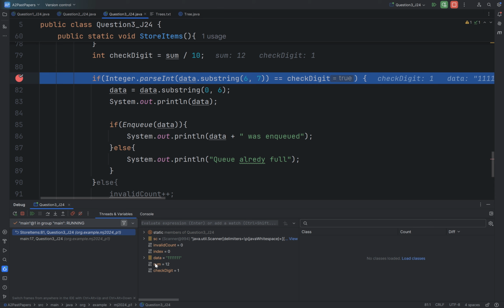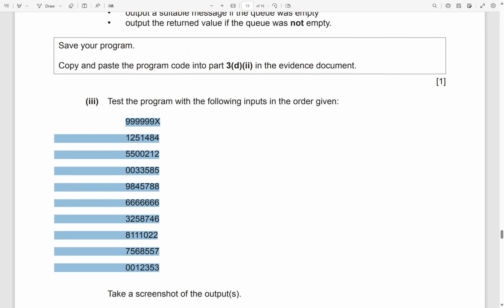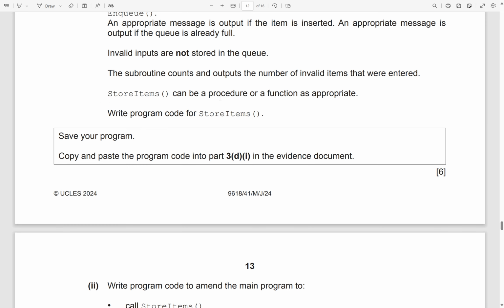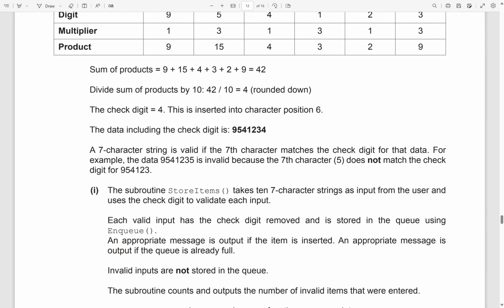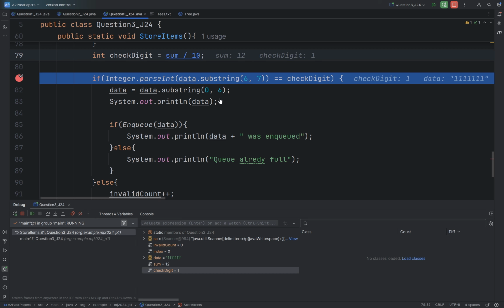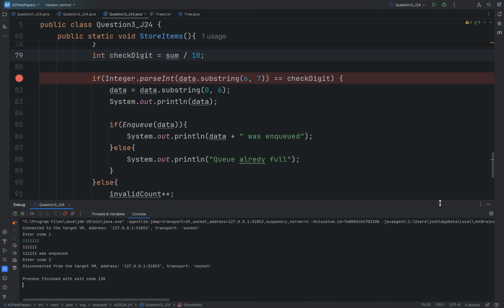Okay, so here the sum is 12, the check digit is 1. Alright, so this is why I'm getting confused, because usually check digit uses modulus, but here it's just using the div, it's not using modulus. So I think this is actually working correctly.